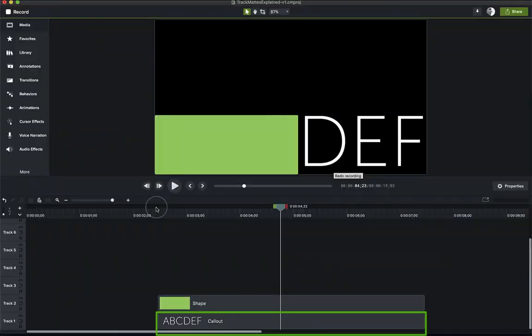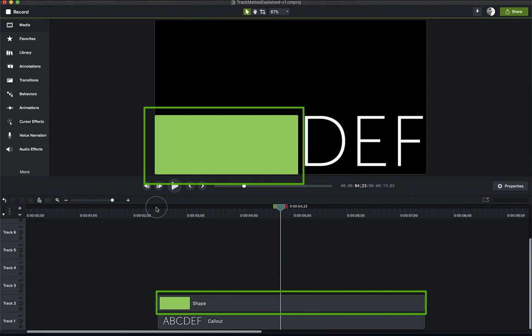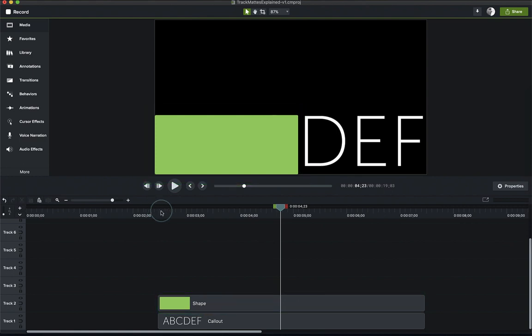I have a really simple example. A, B, C, D, E, and F down at the bottom, and then a shape on top of it. This shape isn't doing anything. Nothing special about the shape, nothing special about the track, just basics. It's covering up A, B, and C.